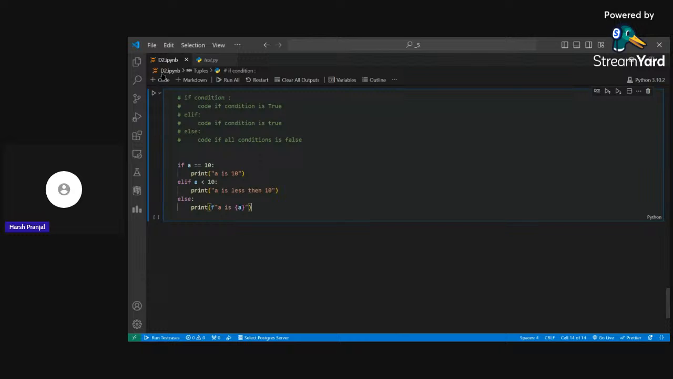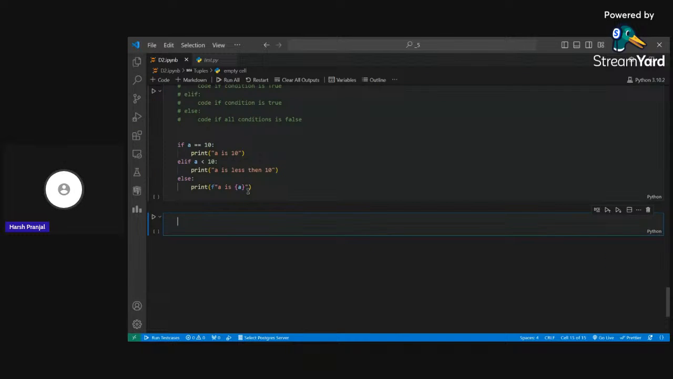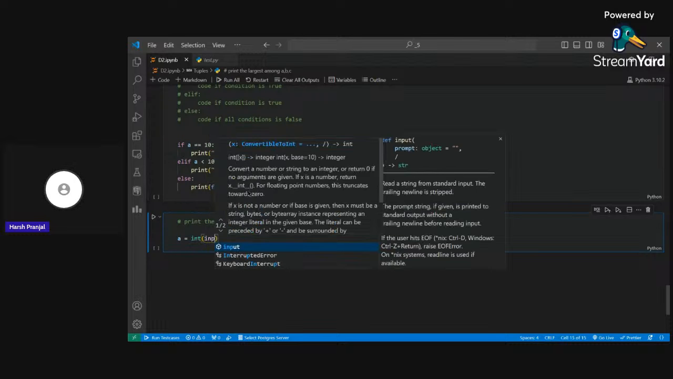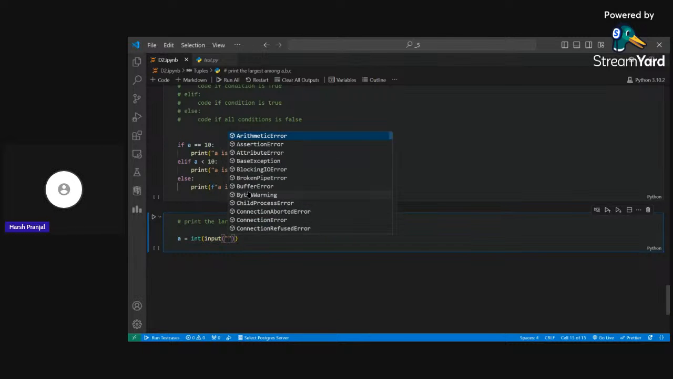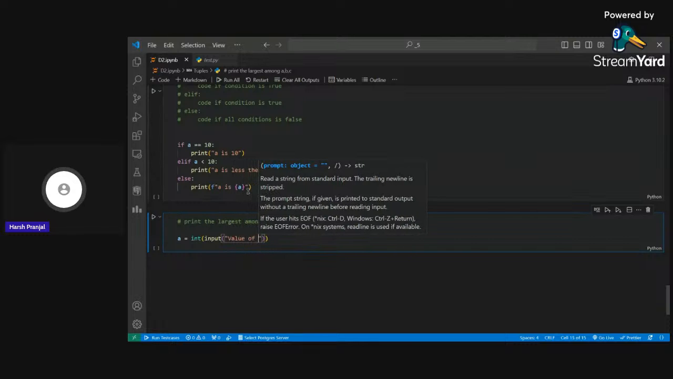Okay, let's write a very simple code to print the largest number among A, B, and C. It is a very simple code, right? First of all, let's take the input from the user, the value of A. Now, why this int?